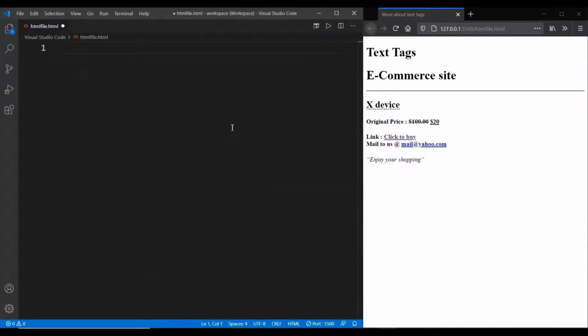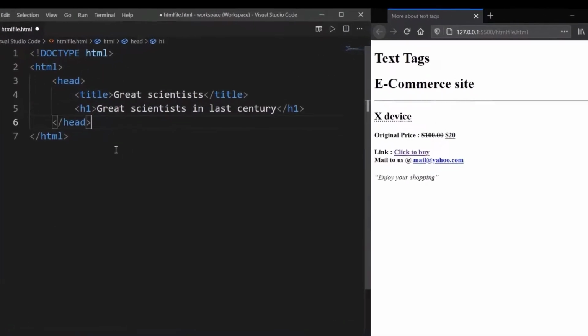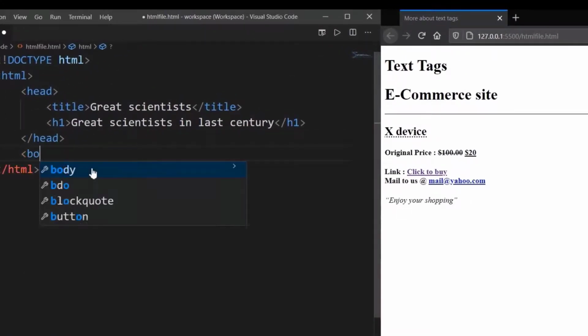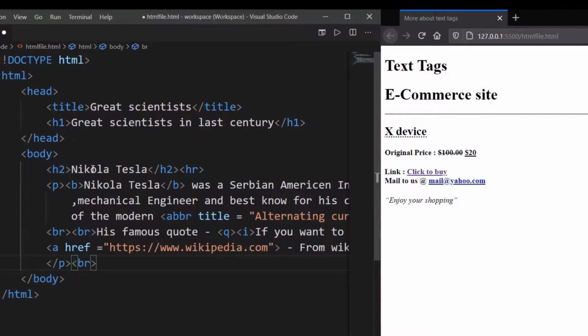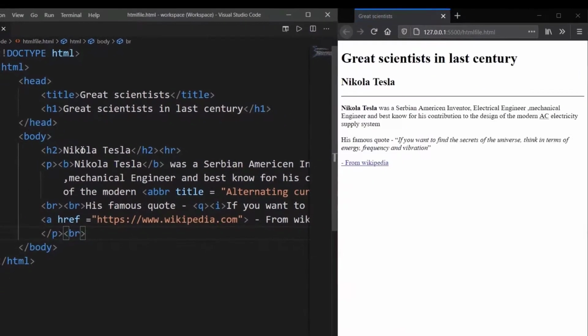Now let me delete all these things and start with the formal HTML template. From the title and heading, it is evident that it is about some great scientist. Next, in the body section, let me have some information about them. Then here in the body section, we have a heading, Nikola Tesla, followed by a horizontal rule, and then within the paragraph tag, we have his name in bold tag.